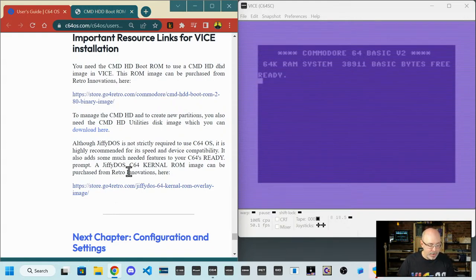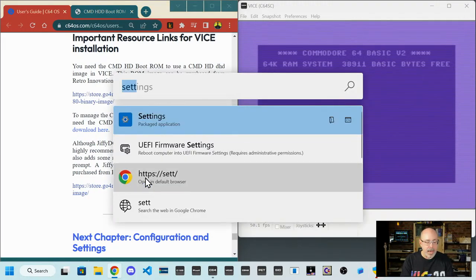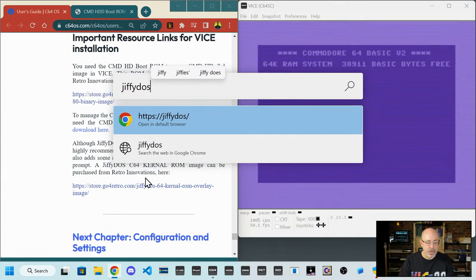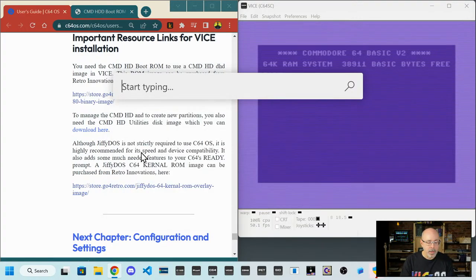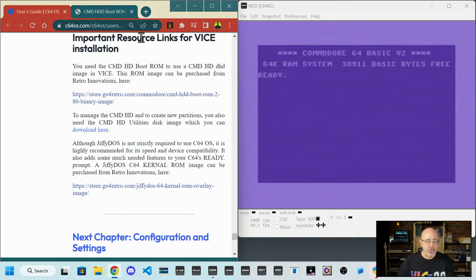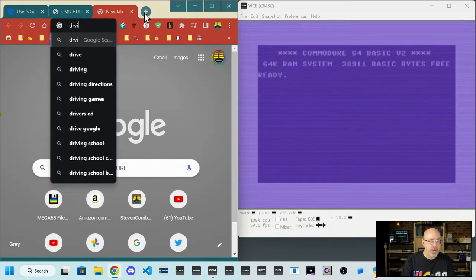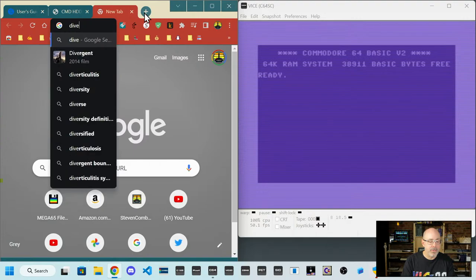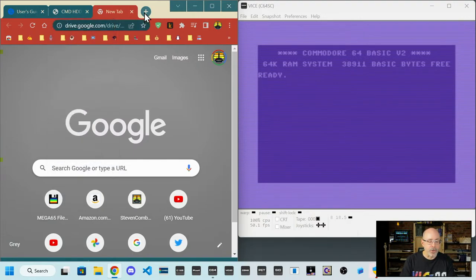Now, I have purchased JiffyDOS in the past. So I need the JiffyDOS 64 ROM kernel image. I bought all of them. Let's see if I can find that. Let's go ahead and use my search here. And JiffyDOS, I'm pretty sure it's not going to show up. I think I'm going to have to go right into drive. Let's do it this way. Let's go to drive. Well, if I can type drive, there we go.